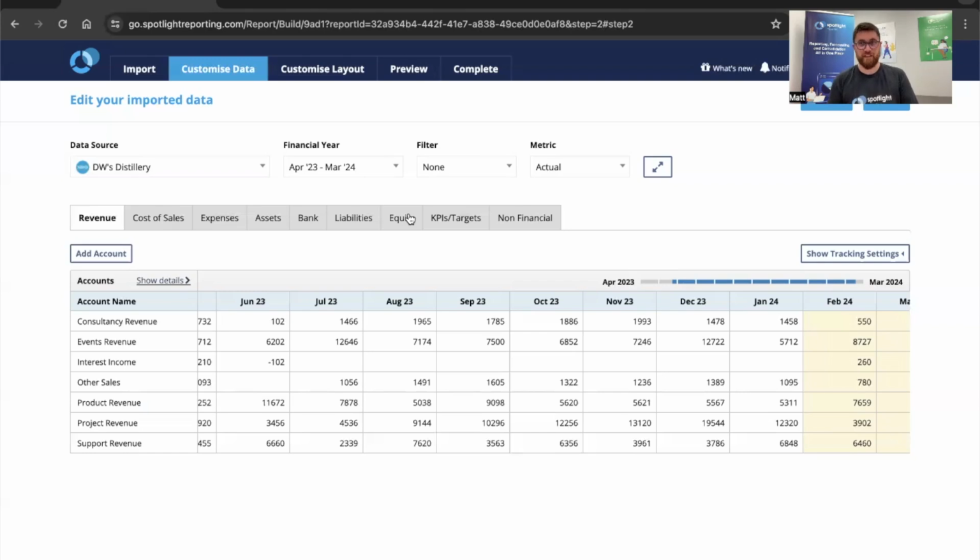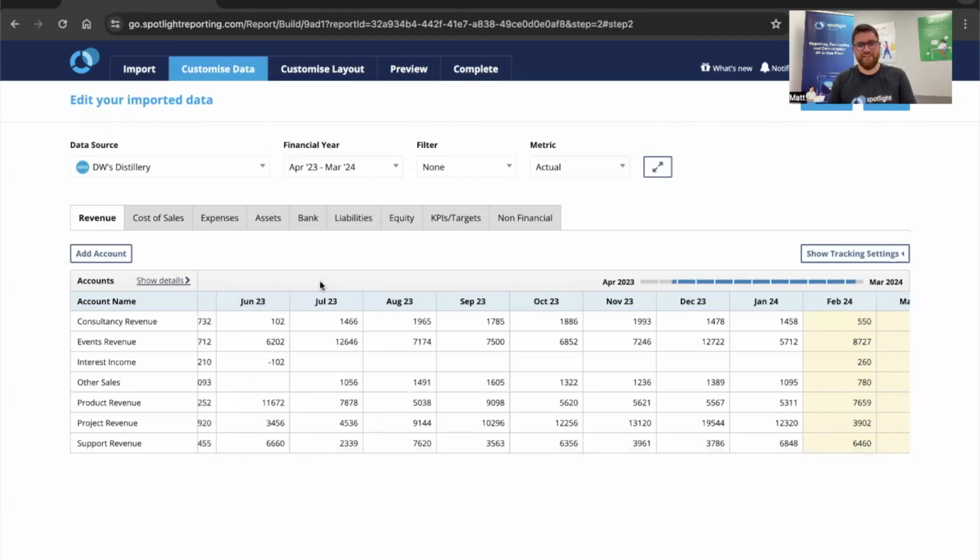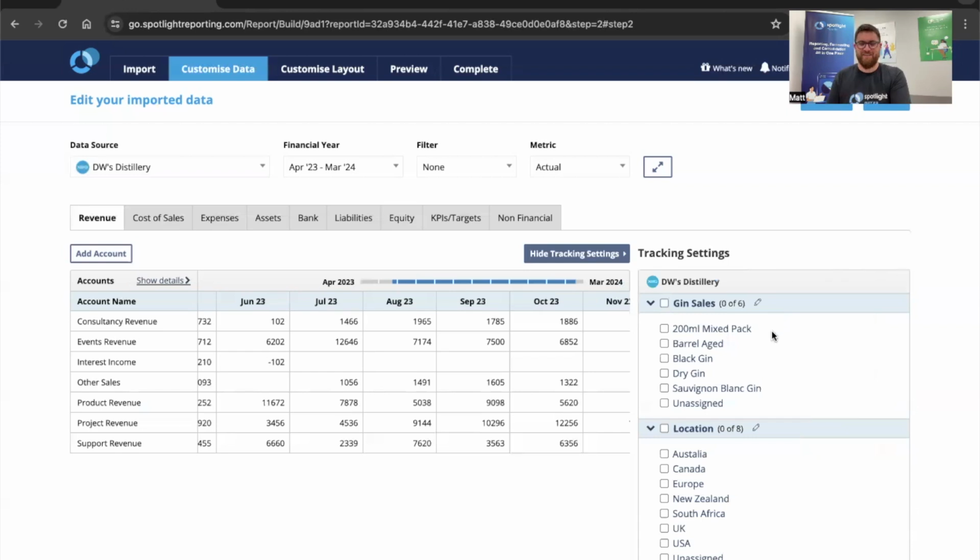This screen is editable, so if there's anything on here that you want to change around, it might be that your preference for management style reporting is to shuffle around revenue and cost of sales in order to get a different picture. That freedom is allowed here. If you expand the show details, you can change the report codes around to your heart's content. Within the Customized Data screen is also a facility to work with that tracking information. You can see it here. We won't dwell too much on that, but you can find out more within our Help Center.